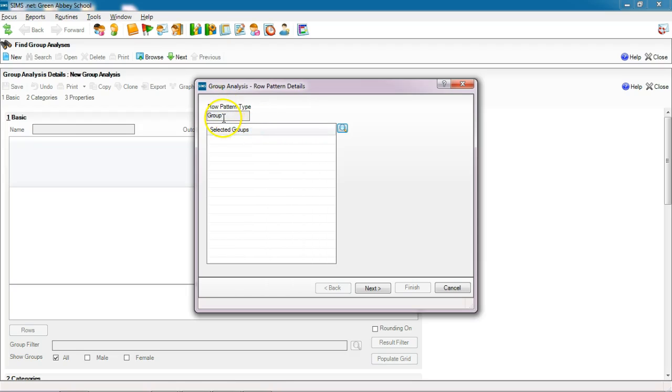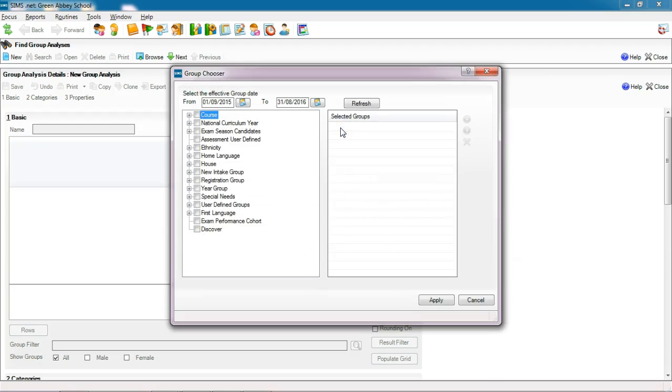So this is a group analysis, so the patterns automatically default to group style patterns. If I click on the magnifying glass, it comes up with a familiar looking group chooser. And I'm going to choose year groups 7, 8, and 9. So each of these will be a row. We'll have a 3-row analysis grid. So each of those will appear there.